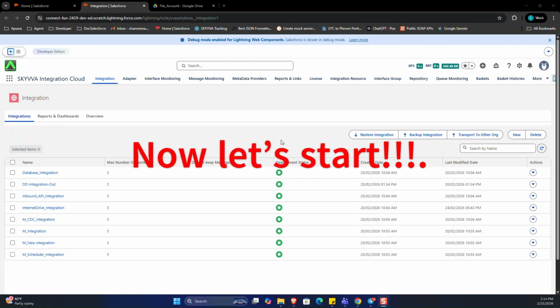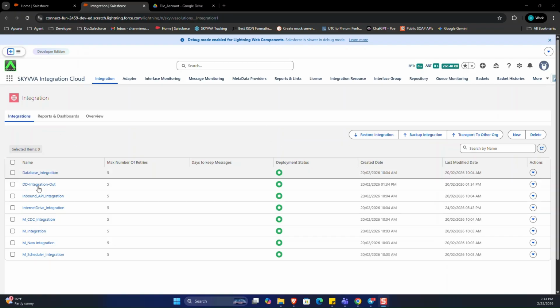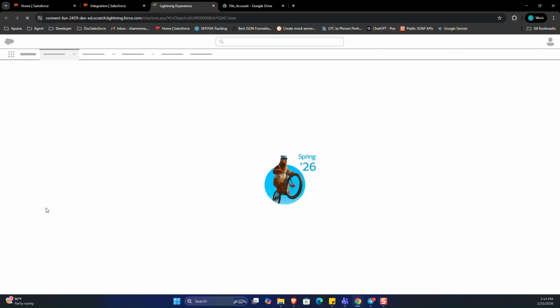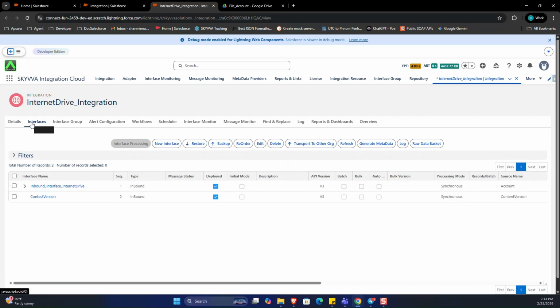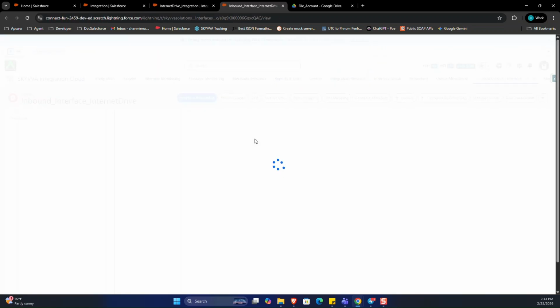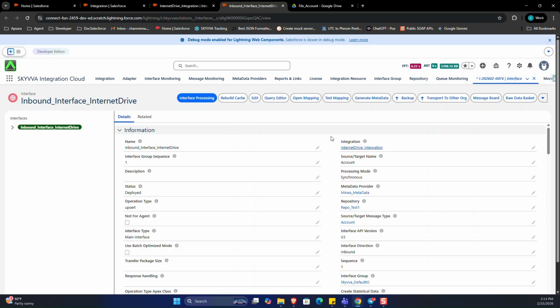Now, let's start. Navigate to the Integration tab. Click on the existing integration. And then click on the Interface tab. Since we have already created an inbound interface, click on the interface details. In the interface, ensure the source name contains the account object. Link it with a message type, set the inbound direction, and choose the operation type as upsert. Once you have configured these settings, click on Open Mapping.